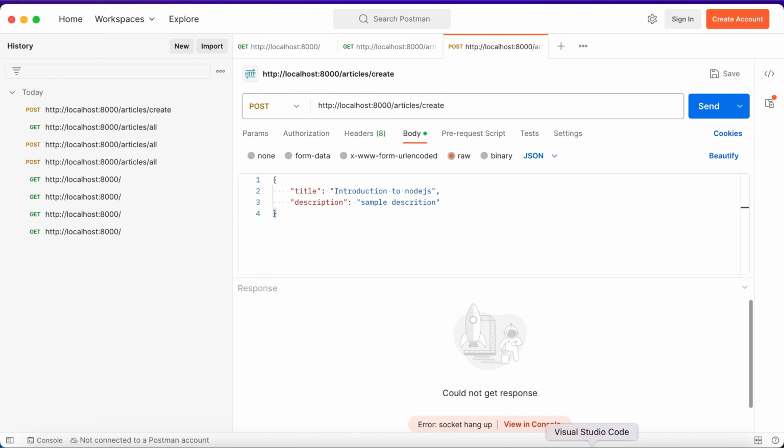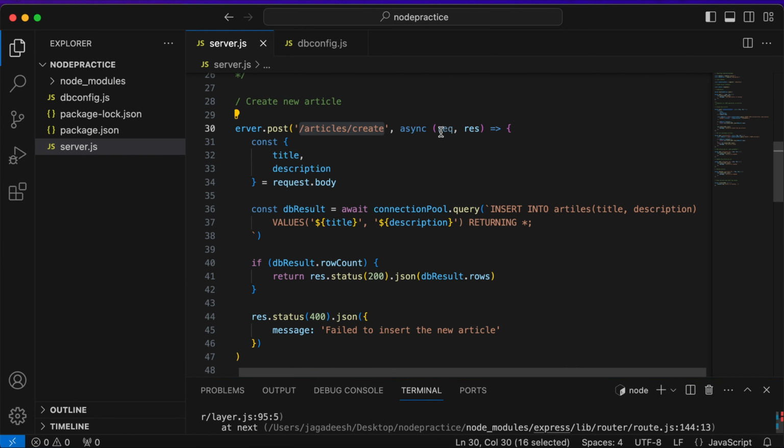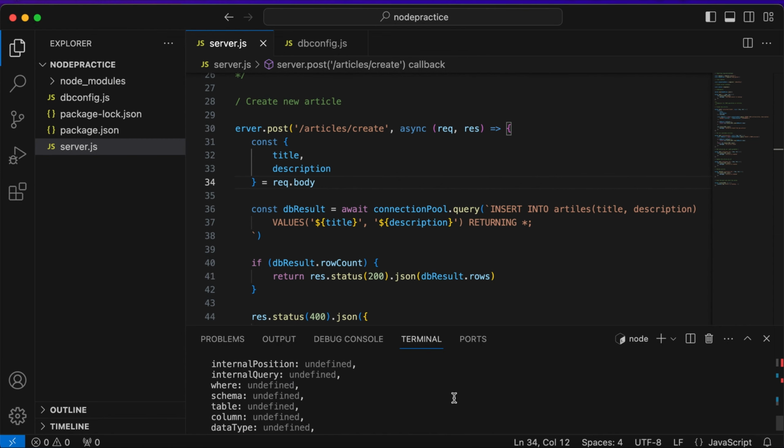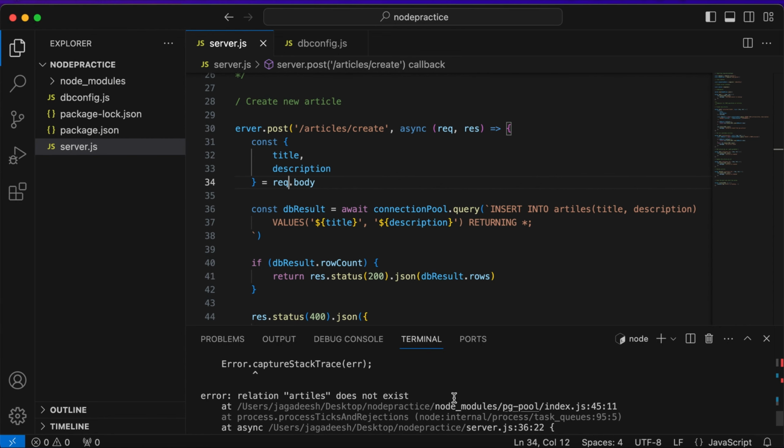Oh, something went wrong. What is it, let's check. Oh, the request.body, see, here we mentioned req and res, but here I am using request. That is the reason why it is throwing an error. Restart the server again. Check here. Again there is an error. What is it? Articles. The table name is wrong.